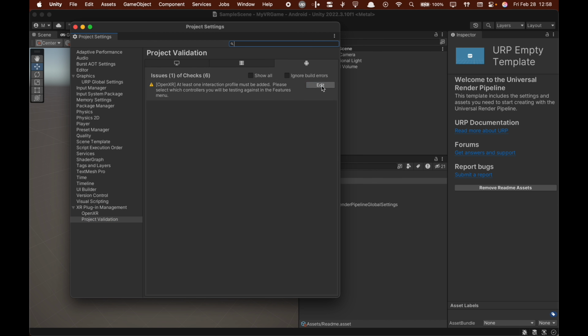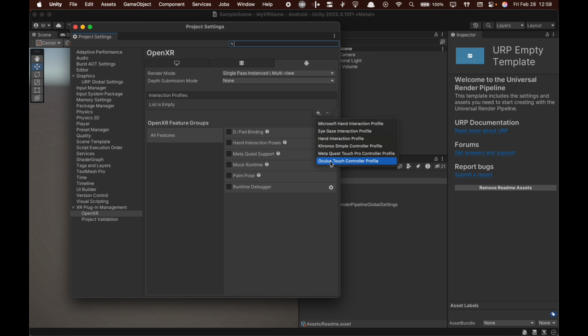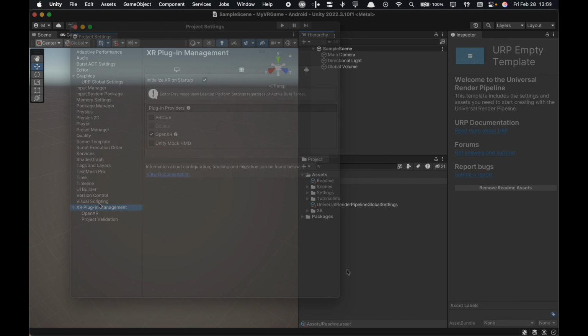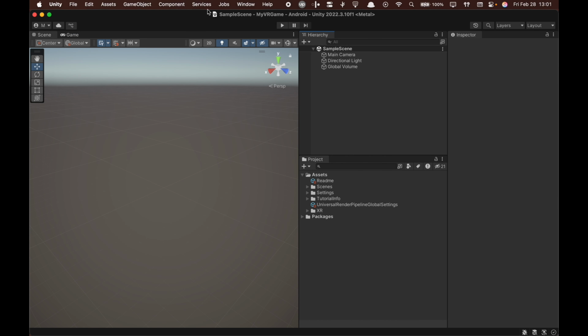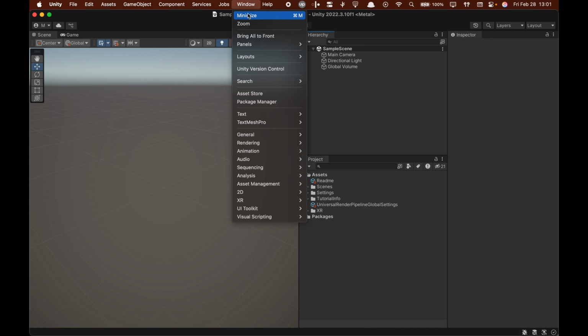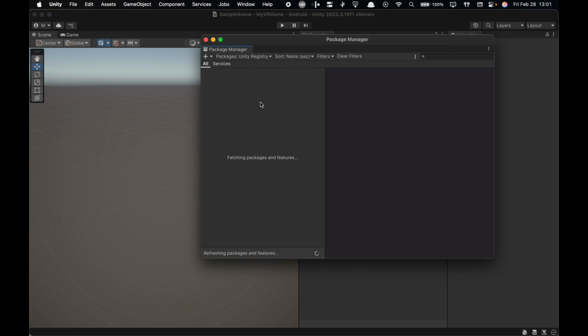Here as well, Oculus Touch controller and okay. Now we just need to download one more thing. For that, we need to go to Package Manager, which is in the window here, the Package Manager.